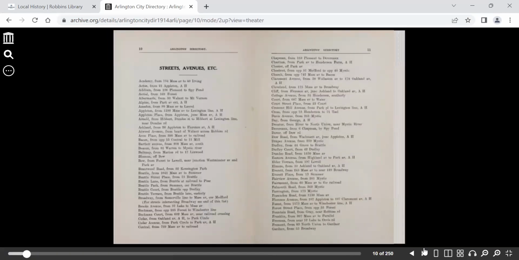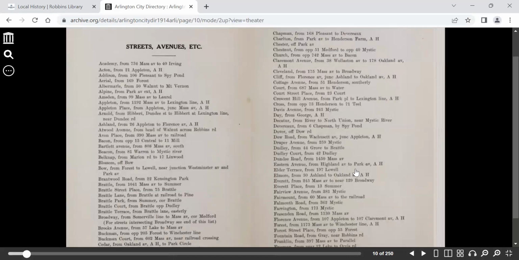So again, like the listing of churches and the alphabetical listing of streets. To note, with these street listings, if you are ever researching a street, Academy Street, for example, they will not leave the abbreviation for street because it is inferred. If it's an avenue, you will usually get the abbreviation AV. You'll also get Brattle Street Place, Lane, Park, Court, Terrace. Road will also be occasionally abbreviated to RD.